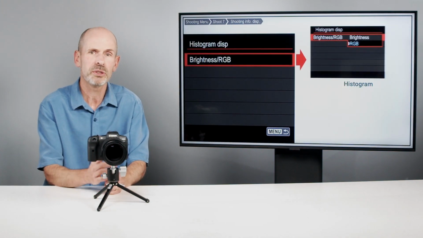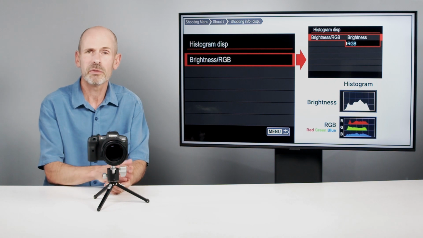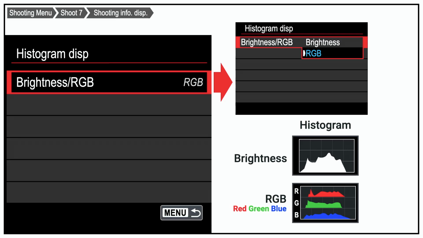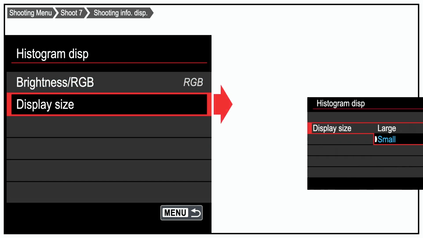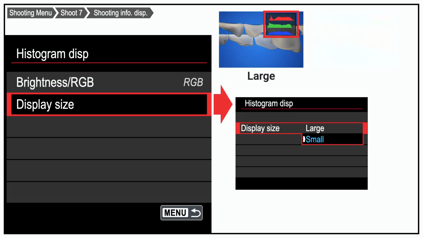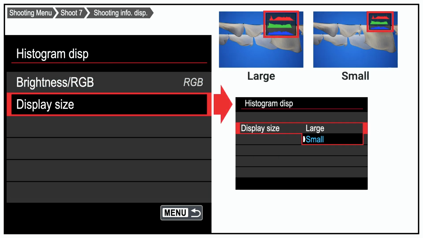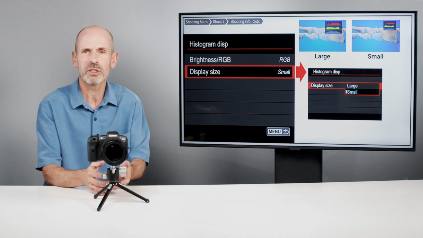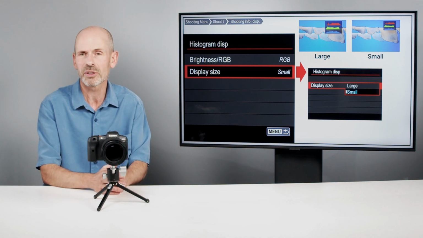We can choose between 2 different types of histogram. We have a brightness histogram, which is all of the data. And then we have the RGB, which can show us the color channels and let us know if there's any clipping in one of the channels in particular. We can also choose the size of the display, and since it's just a shape, and you can tell a shape whether it's small or large pretty easy, I would encourage you to use the small one so that you can see more of the area that you're looking at.